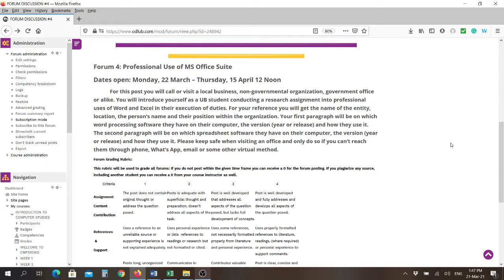So it says for this post you will call or visit a local business, a non-governmental organization, a government office, or something similar or alike. You will introduce yourself as a UB student conducting a research assignment into professional uses of Microsoft Word and Microsoft Excel in the execution of their daily duties.